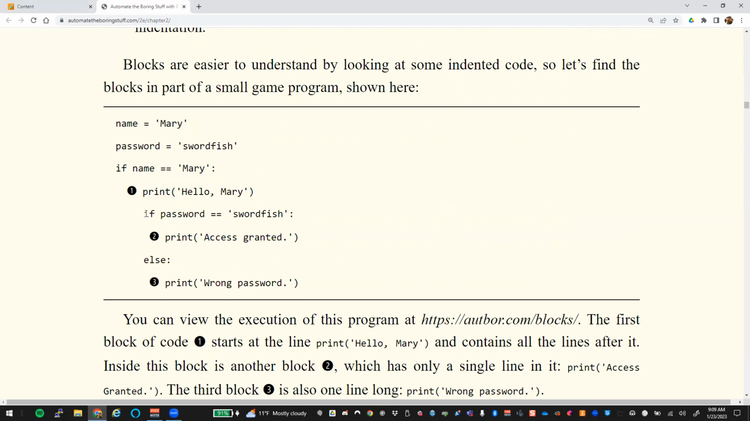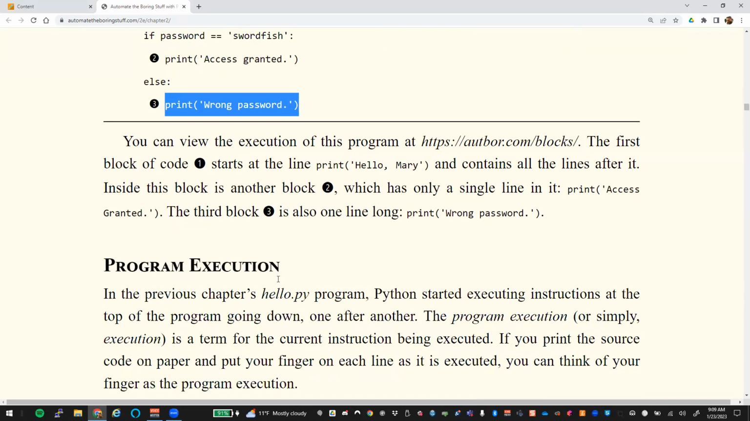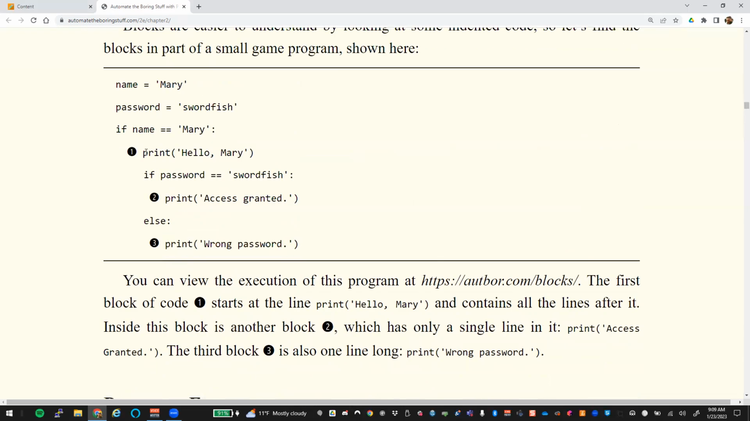We then have another block of code under here, which is going to check if the password is set to swordfish. If it is, we go ahead and run this line of code. In this case, we're going to use an else statement, which means if it's not true, run this piece of code, in which case we're going to print wrong password. Right? This block here ends at this last line when it has now reached the end of the line and gone back out to the outside indentation.